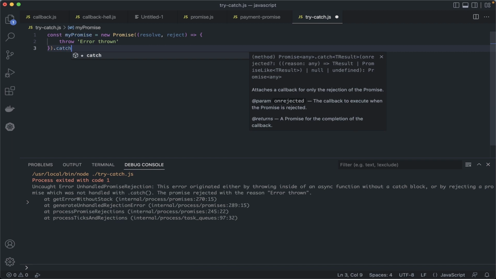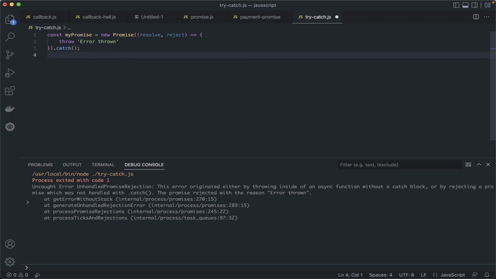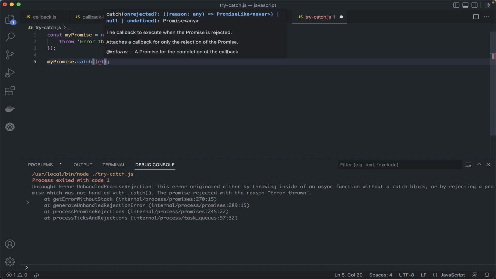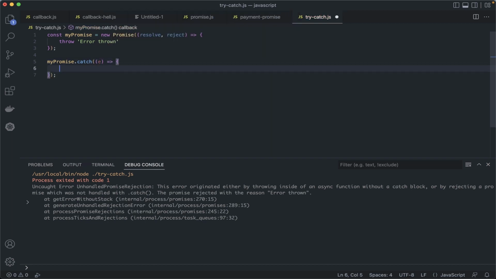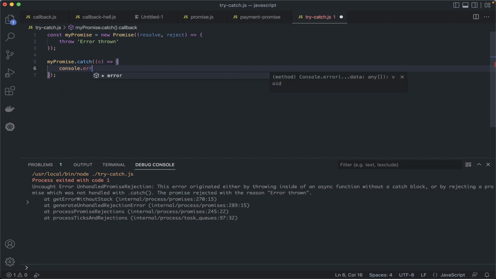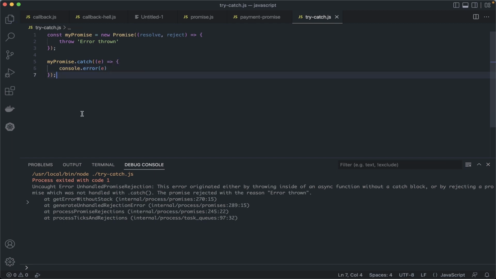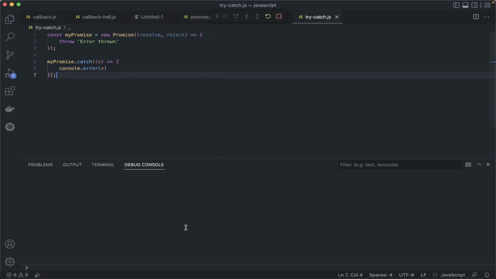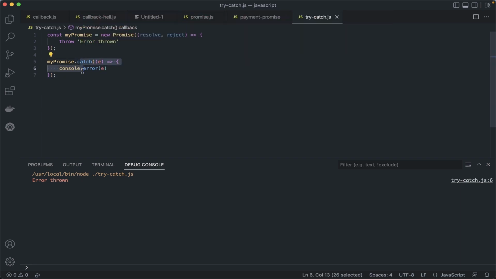Now you can add a catch block either directly here, or you can add it separately like so. Now this catch would obviously catch the error which was thrown and it would put it into this variable. So let's create the variable, an arrow function, because we want to print that variable. We'll use console.error here to print. Now let's just save and run this. So as you can see, error was thrown here and I was able to catch it in my catch block.